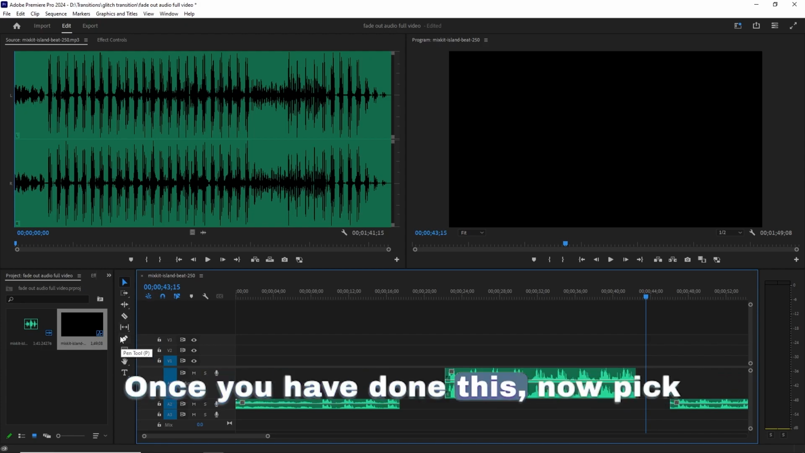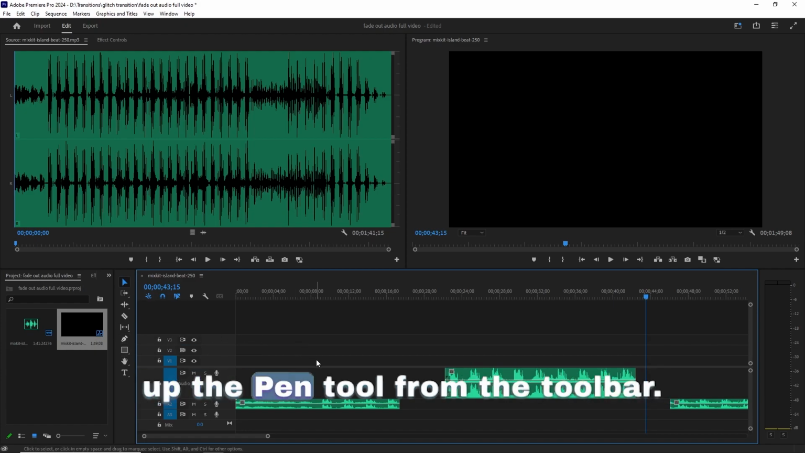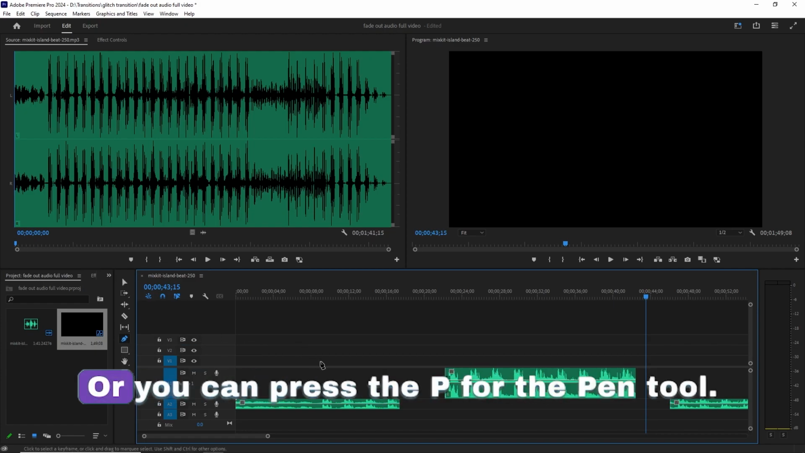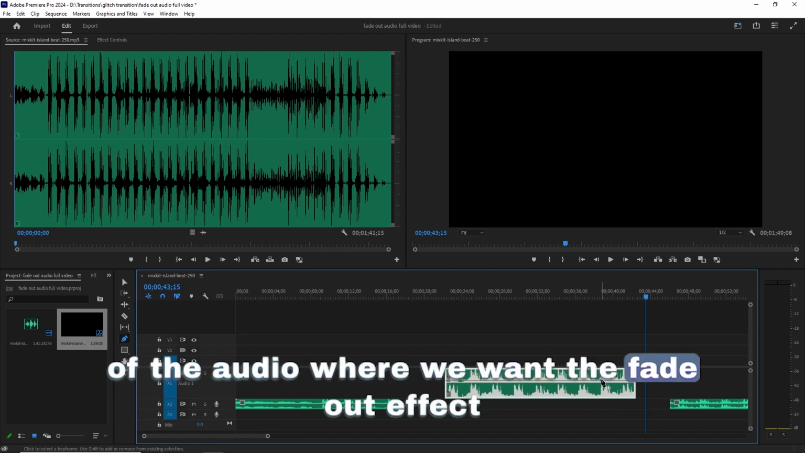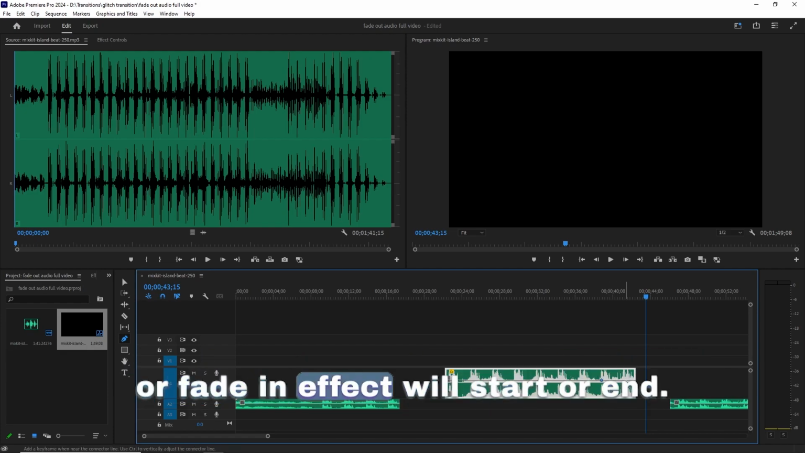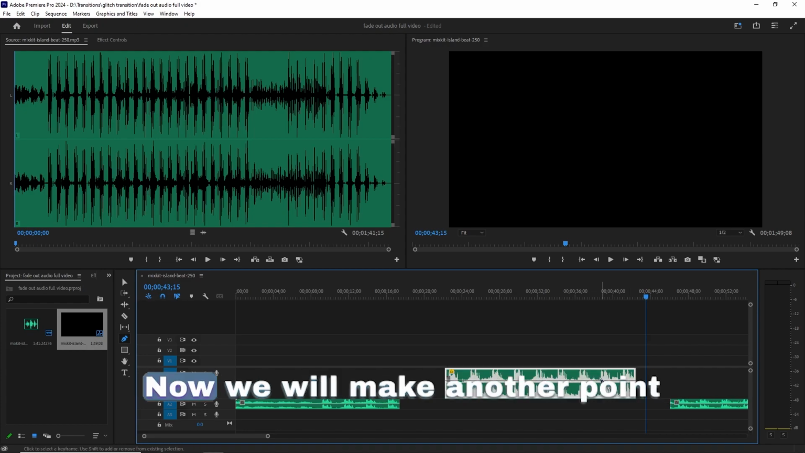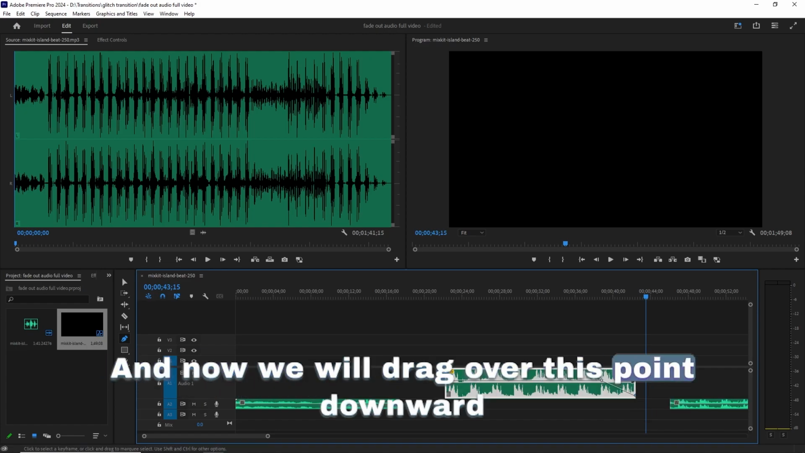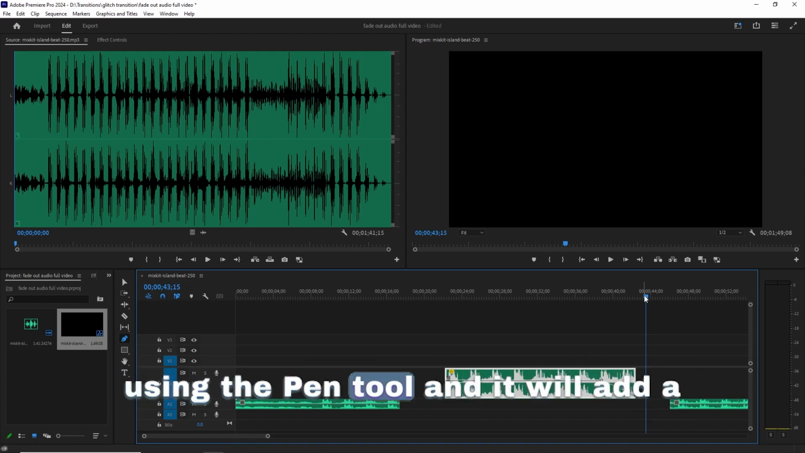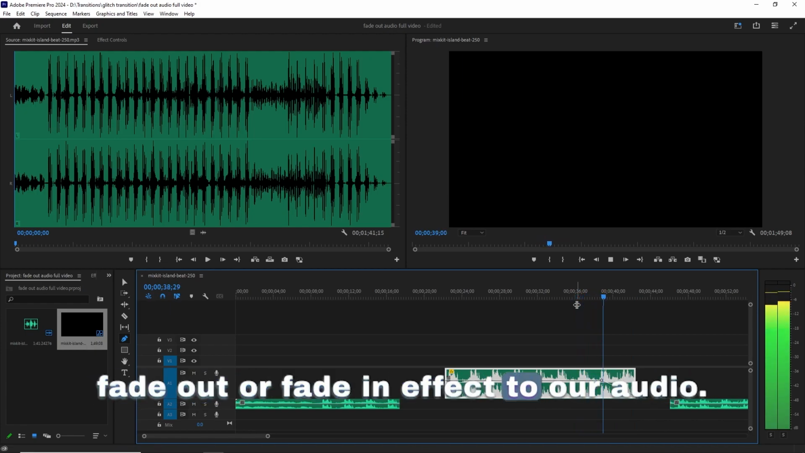Once you have done this, pick up the pen tool from the toolbar, or you can press P for the pen tool. Now we will make a point on the specific area of the audio where we want the fade out or fade in effect to start or end. Now we will make another point just next to the previous point, and then drag this point downward using the pen tool, and it will add a fade out or fade in effect to our audio.